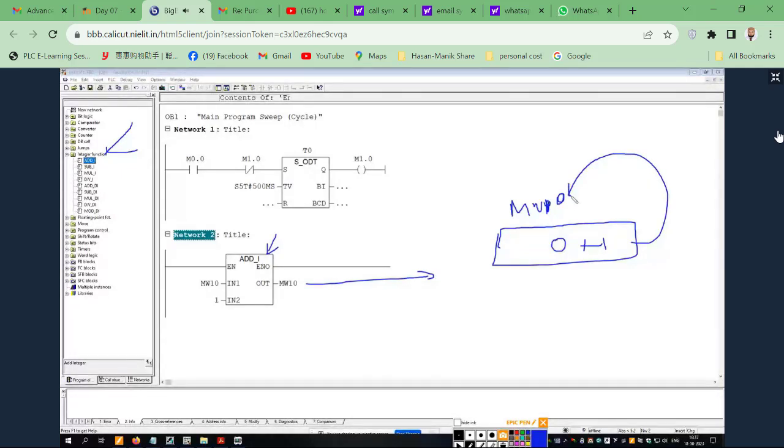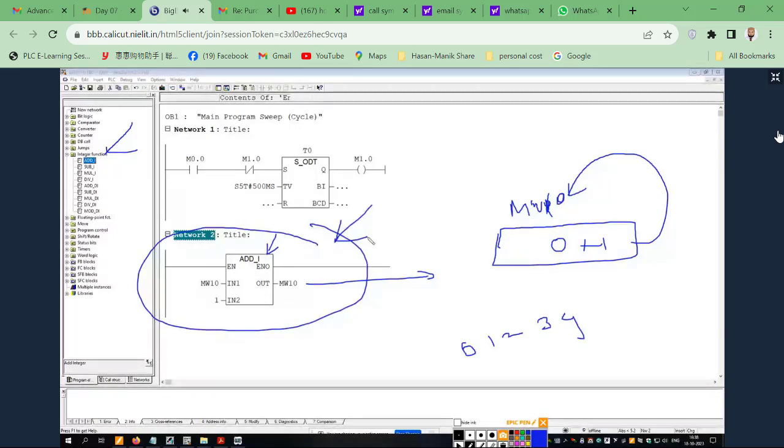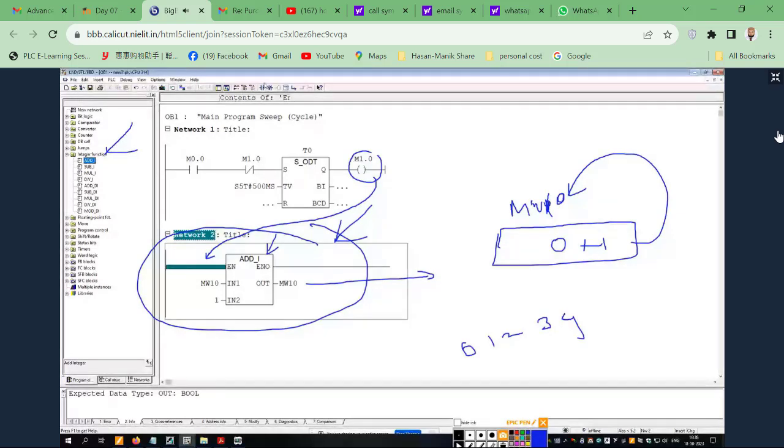That is very careful. That means this memory location, MW10, will be increased 0, 1, 2, 3, 4 by this instruction every scan cycle. Suppose every 500 millisecond, this switch you have to assign. That's also very simple. Logic is very simple. Like that, one problem, so many logics will be there.